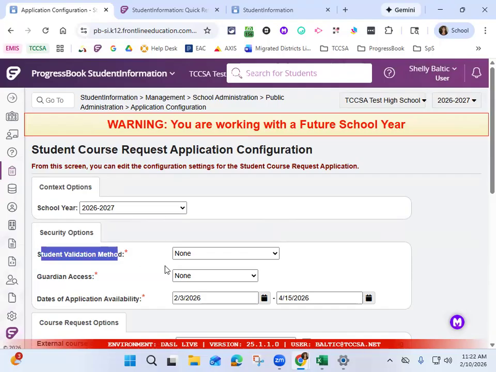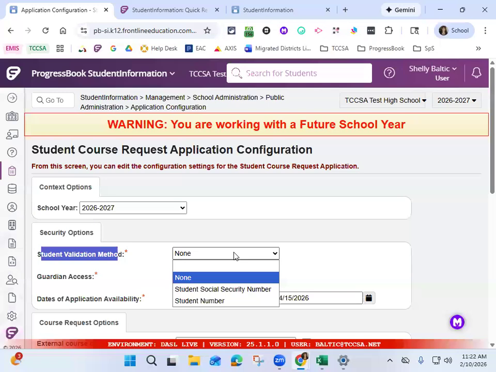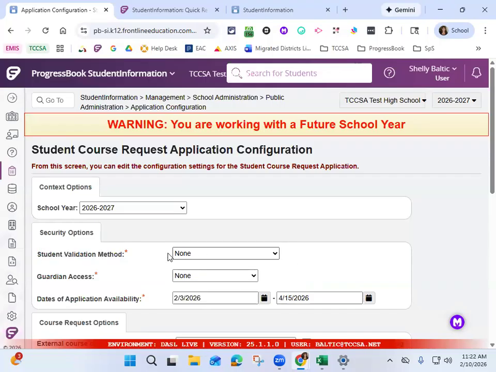Next is my student validation method. We're going to leave this as none because we're going to give the students an ID and a password. So that is how they'll log in. Everyone's will be generated. They'll be separate. Okay. Social security numbers are no longer in there. So it's just best to use the generated passwords.